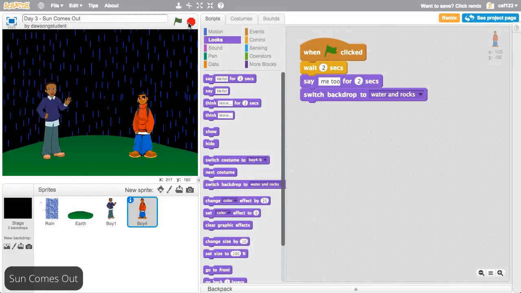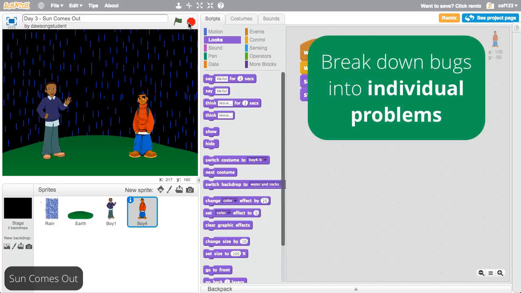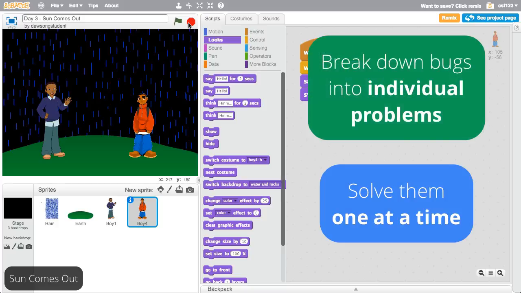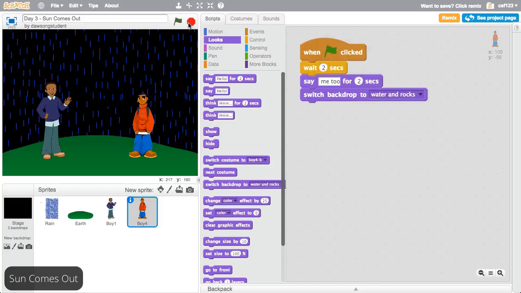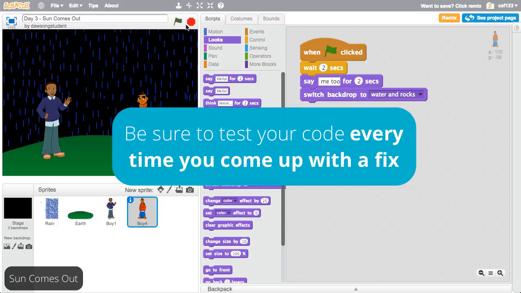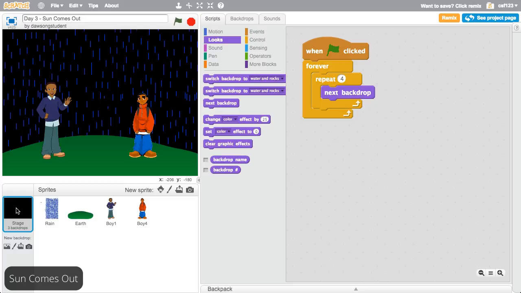Successful programmers and computer scientists solve these types of problems every day. They break down bugs into individual problems and solve them one at a time with creativity and persistence. You can use that same method here. Be sure to test your code every time you come up with a fix to check that you solve the problem. Start by changing the backdrop to night sky when the flag is clicked.